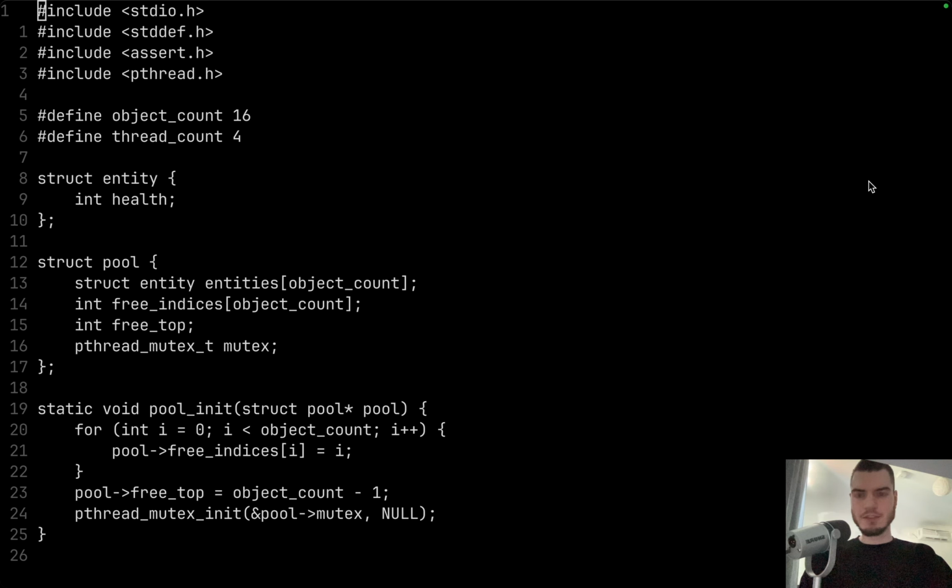All right, today we'll continue writing our multi-threaded pool allocator in C. Let's first have a look at what we did last time. We created a simple struct that holds the internal state for our pool allocator. That's this one. And at the moment, our allocator can only handle objects of one specific type, which is the struct entity. Basically, for now, we've specialized our allocator for this type.